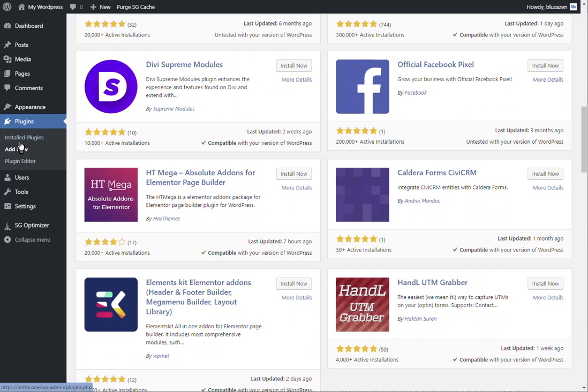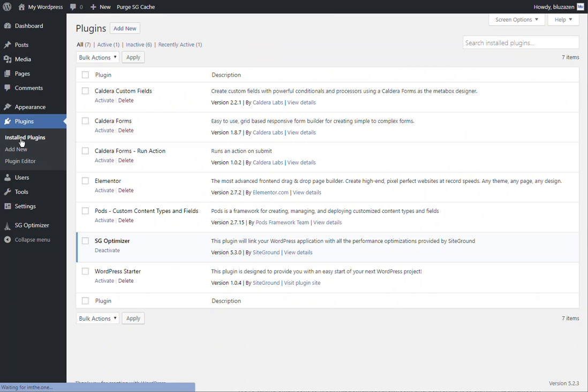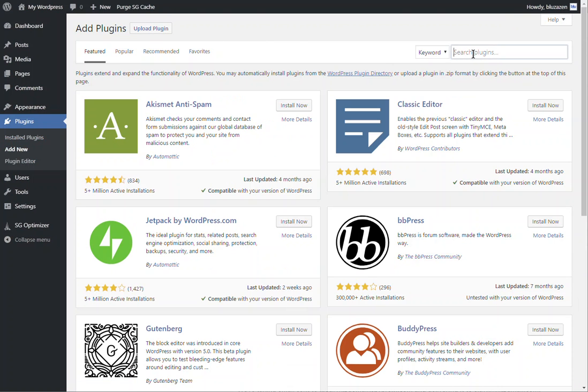All right, let's go back and see where we're at in terms of installed plugins. Let's see what's missing. SG Optimizer. I wonder if we can add SG Cache. Well, no, it's running SG Cache. Okay. So we got Caldera, we got Elementor, we got Pods, we got WordPress. We also want to add Updraft.